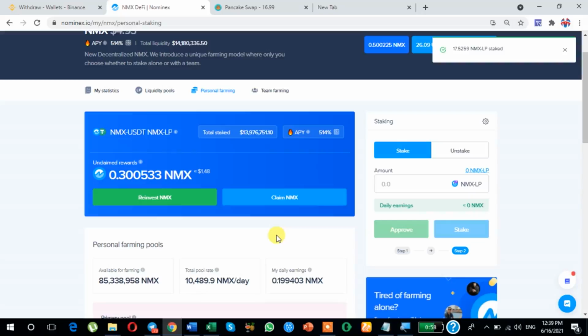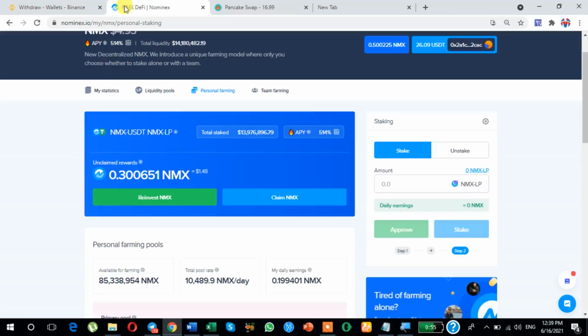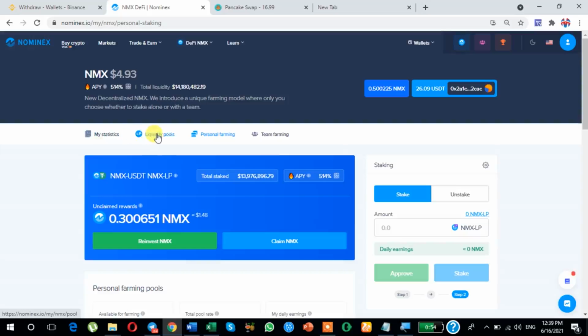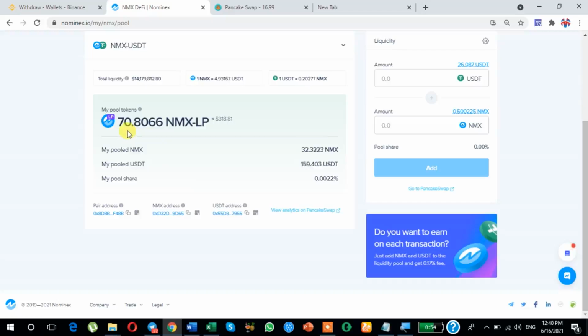I hope you understand everything: how to buy USDT using P2P trading on Binance Exchange; how to transfer that USDT from Binance Exchange into MetaMask, and then convert or swap 50% of that USDT into NMX token; how to add liquidity provider and approve. The final step is stake, then how to stake them into your Nominex exchange. As you will see here, you can also check your liquidity provider, 70 NMX.